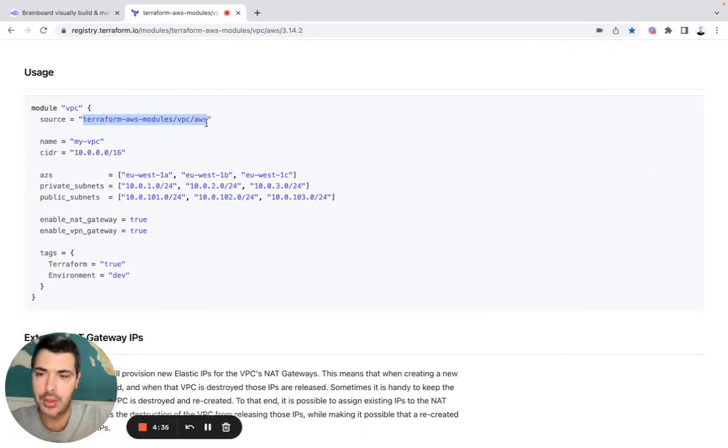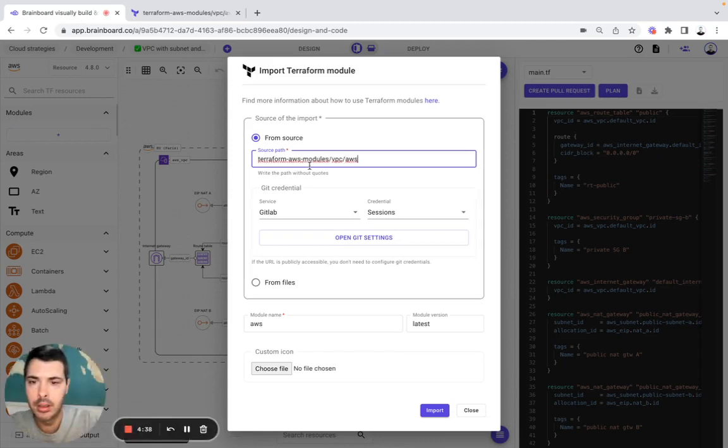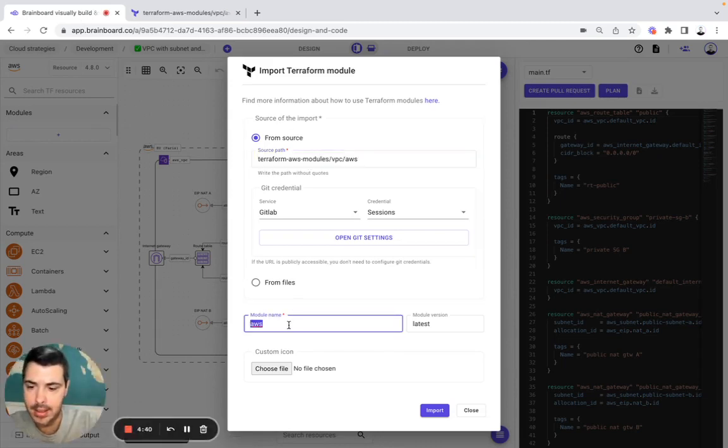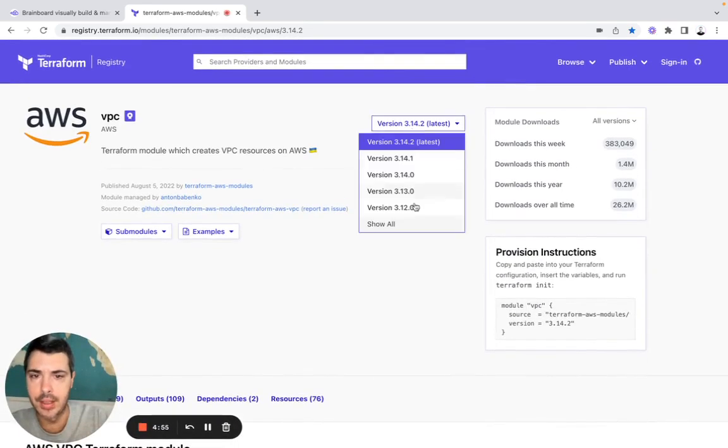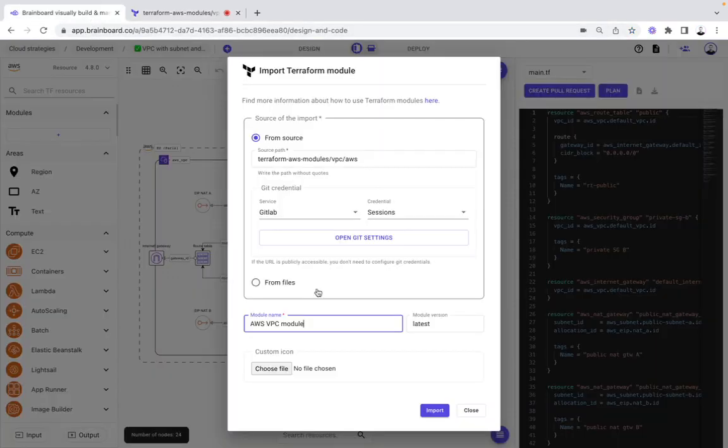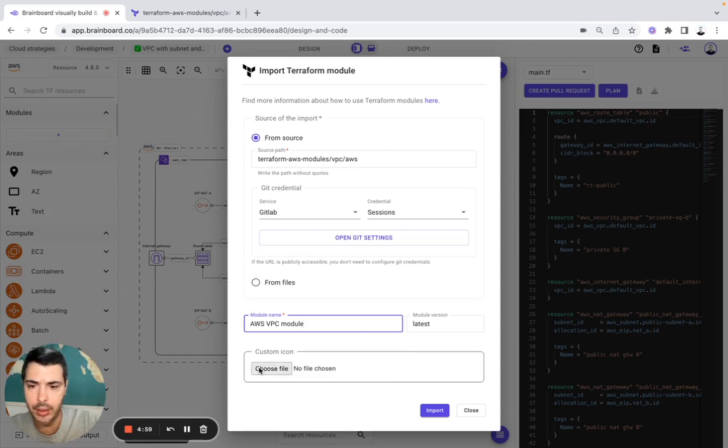We copy the source on Brainboard here. Let's say here it's AWS VPC module. Here we pin the version, either latest, meaning your module will always be up to date, or you pin, for example, here you have a different version of your modules. And then here you can customize the icon and then you import.